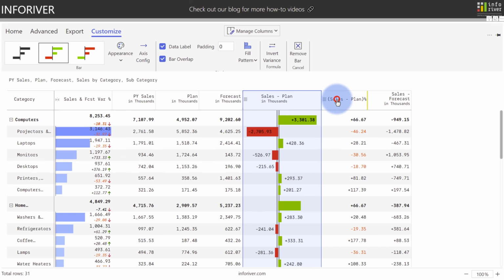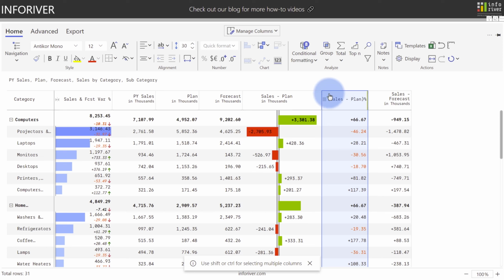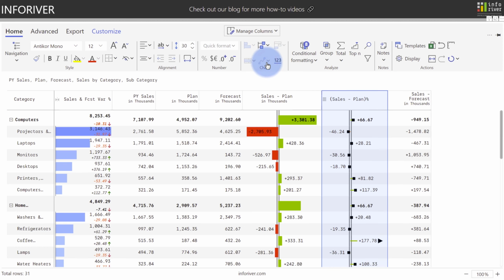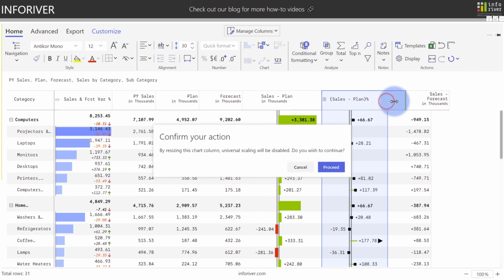And when you're working with percentage values, such as sales minus plan percentage, those work really well with lollipops. And you can see that that is the only option actually given to display as a chart type for this one. So I'll select that, and again, select a variance. And in this case, the lollipops aren't quite big enough, so I can again come over here and choose to resize it. And it'll give you a prompt saying that universal scaling will be disabled, so let's go ahead and select yes for that.